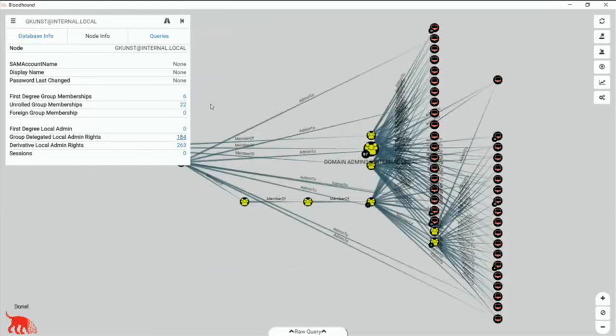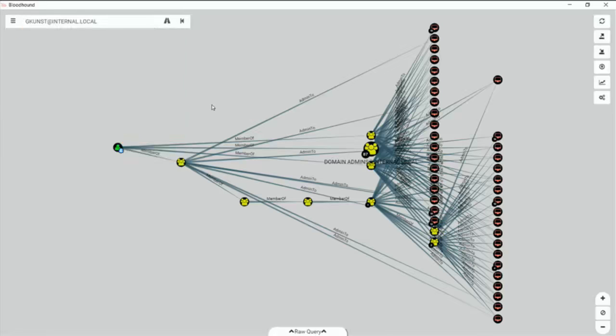The next thing we can look at is group delegated admin rights. If this user was added to the local admins of any machine explicitly, that would be here. But because we're not, we're just going to look here. This is every single system that this user has access to based on their group membership. Now, to keep the graph a little bit more readable, we do a lot of collapsing of nodes. So if you can see there's an 87 next to the domain admins node here.